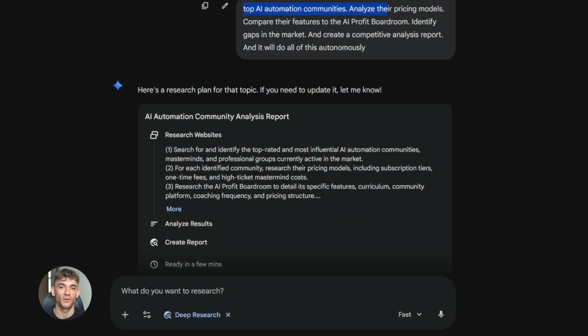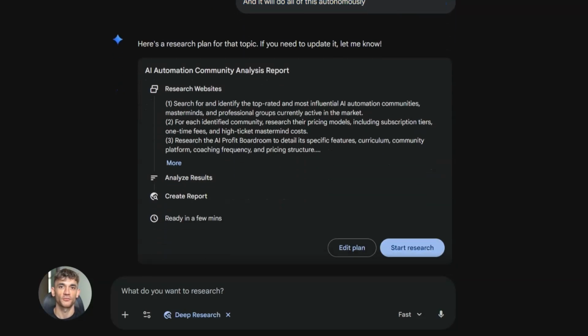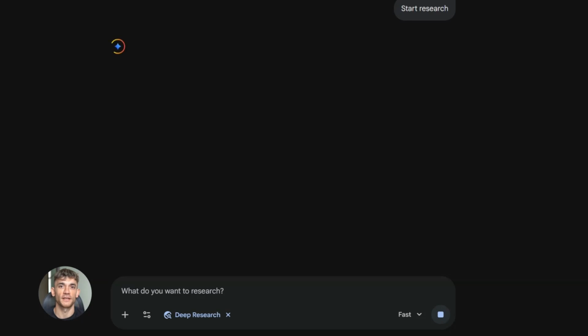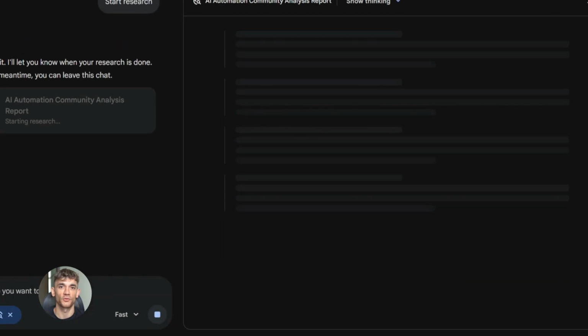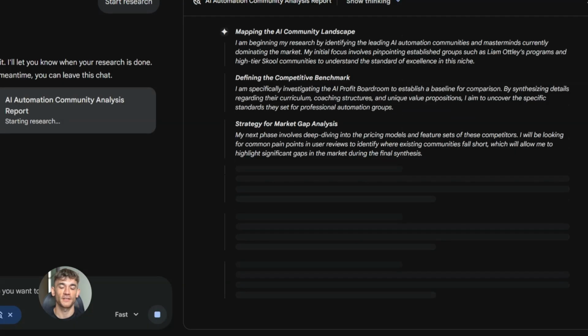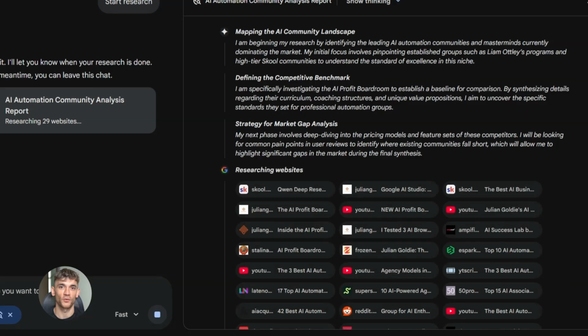Here's a practical example. Let's say you want to research your competitors in the AI automation space. You can ask Gemini 3.0 Pro to search for the top AI automation communities, analyze their pricing models, compare their features to the AI Profit Boardroom, identify gaps in the market, and create a competitive analysis report. And it will do all of this autonomously.